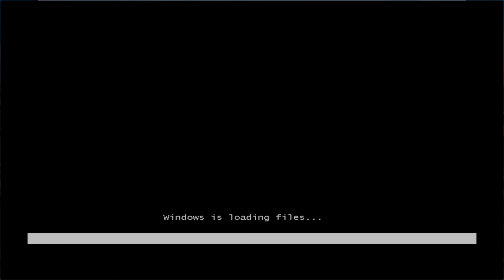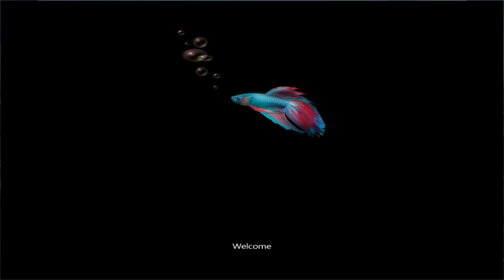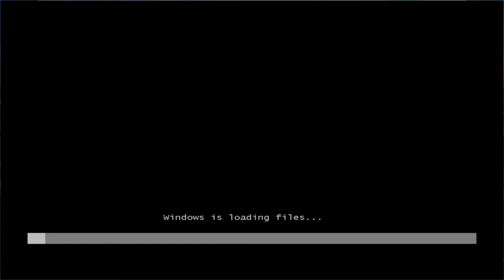And as you can see, Windows is loading files once again. So we're gonna wait for that and hope that it works finally. I don't know. Apparently this is happening because of a CPU issue. Nope, that didn't really fix it. Alright, let's try that again. I don't really know if that would do anything, but we'll try again. Okay, so yeah.